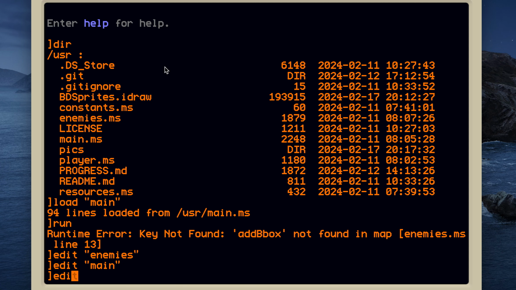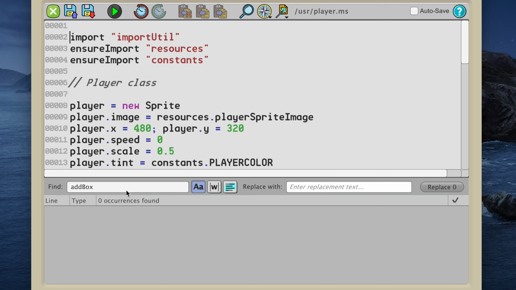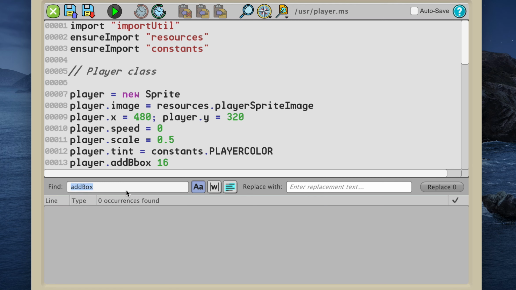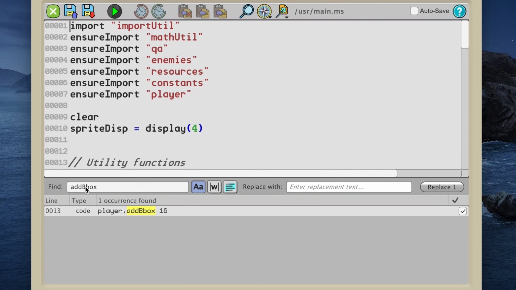Let's look at some other files though. Player.addBox. Oops. No, oh, it's addBbox. Okay. Well, that might be why I didn't find it before. So let's check main again.